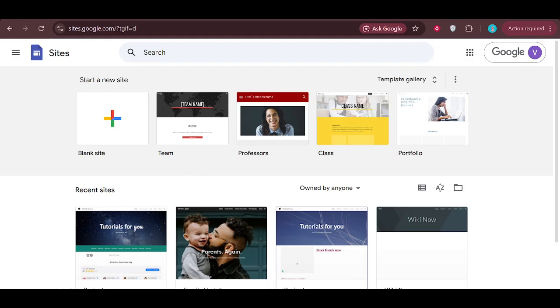To begin, open your web browser and go to sites.google.com. Make sure you're signed in to the Google account you want to use for your website. This is important because the site you create will be saved and managed inside that account, just like a Google Doc or a Google Slides presentation.